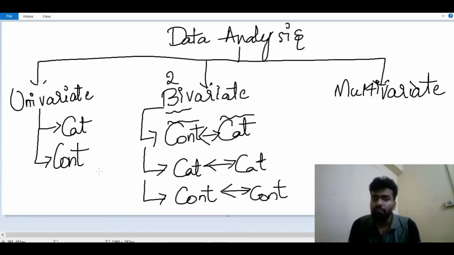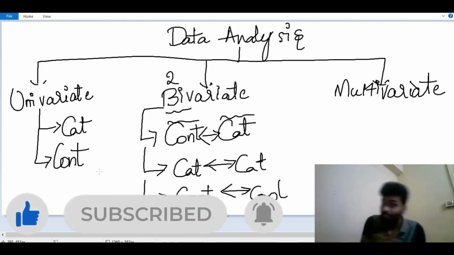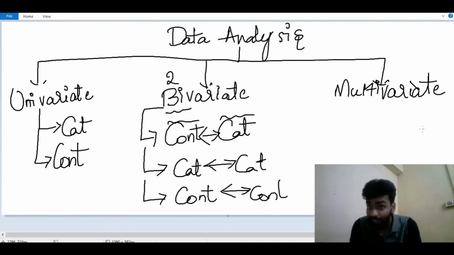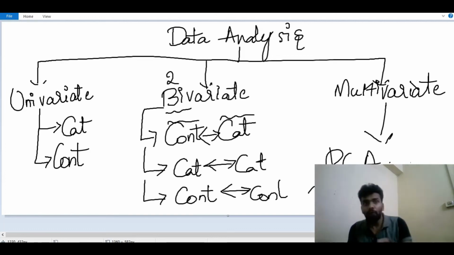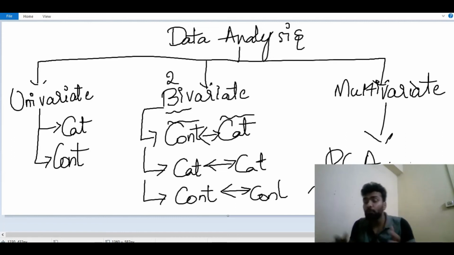And similarly, what is multivariate analysis? We have multiple variables. One of the most widely used techniques for multivariate analysis is PCA, principal component analysis. When you are analyzing two variables, in bivariate analysis, you can plot them on the x-axis and y-axis, and even with univariate you can plot that. But when you have multiple variables, it's very difficult to plot all the variables in a single plot.